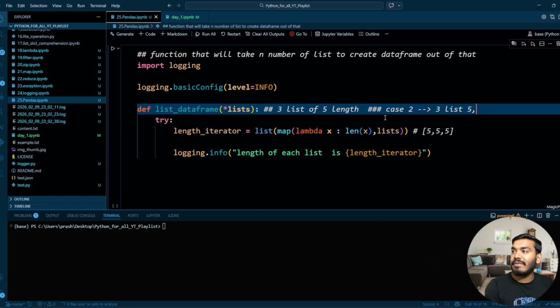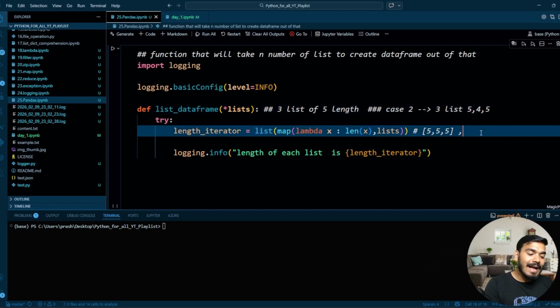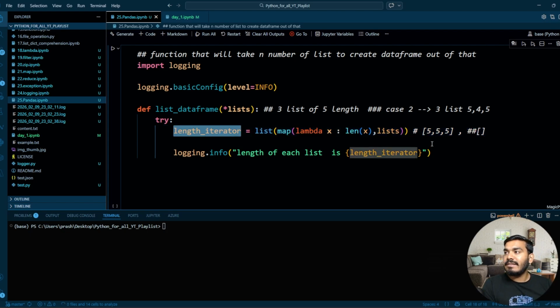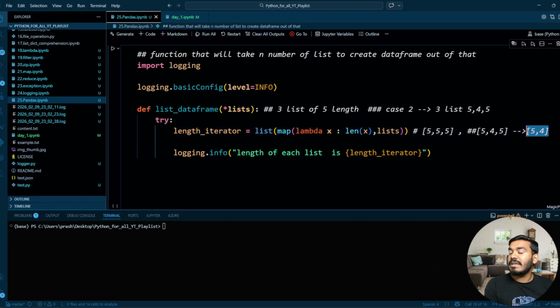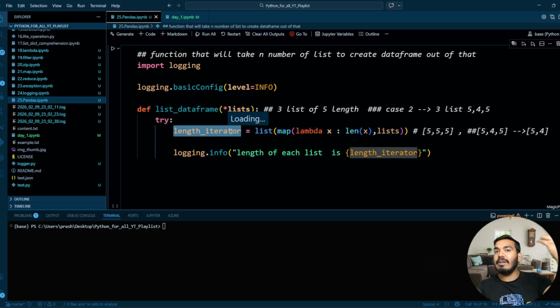One length is 5, another is 4, and another is again 5. So under this, what will happen? You will have this length iterator list, in which you will have 5, 4, 5. And whenever you remove the duplicates, you will be left with 5, 4. Now if you check the length of this, it is 2. It means that you have two different values in the length iterator.